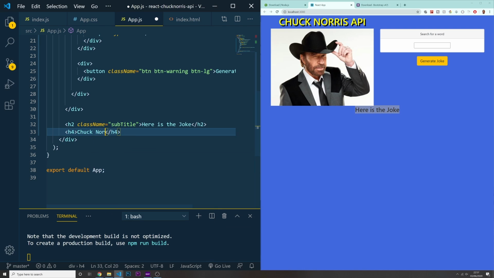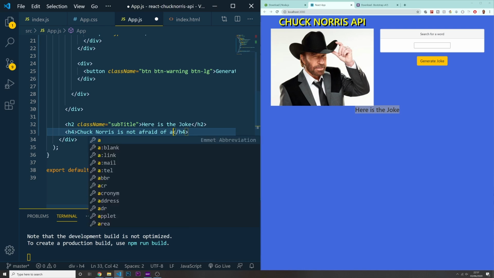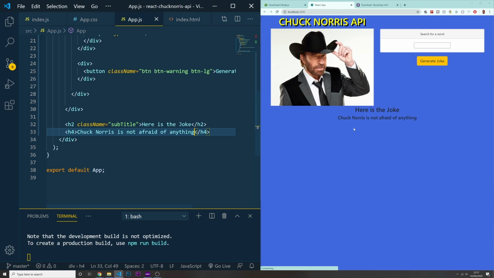Chuck Norris is not afraid of anything. I don't know, I'm just putting something hard-coded in here. Later I'm going to show you how you can grab these from the API itself. Okay, so we got this.